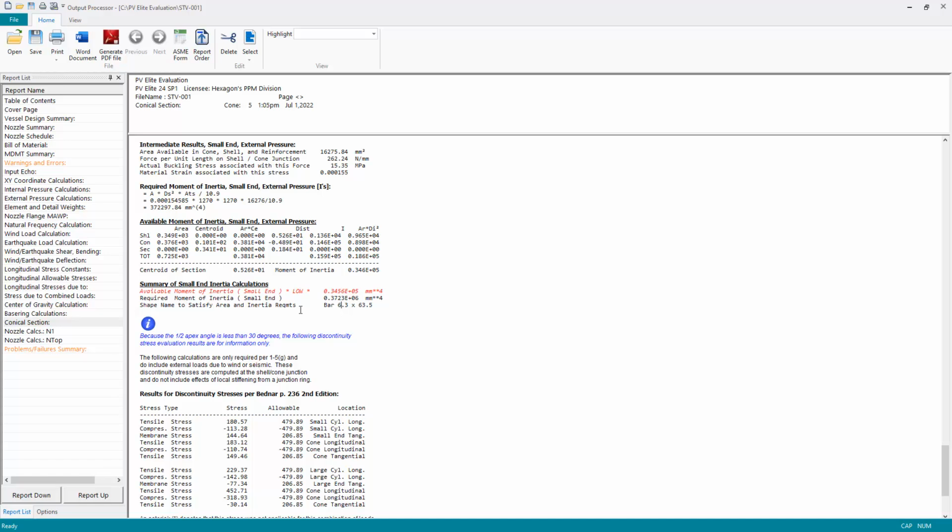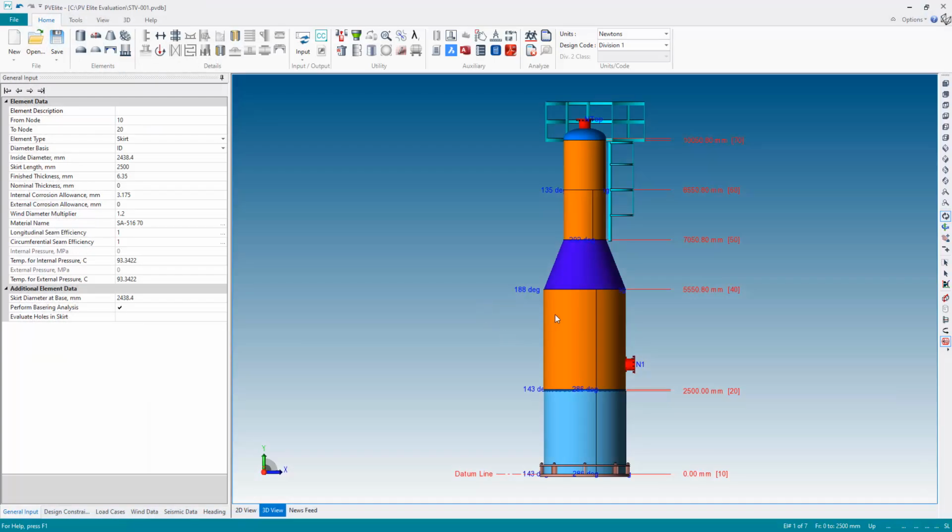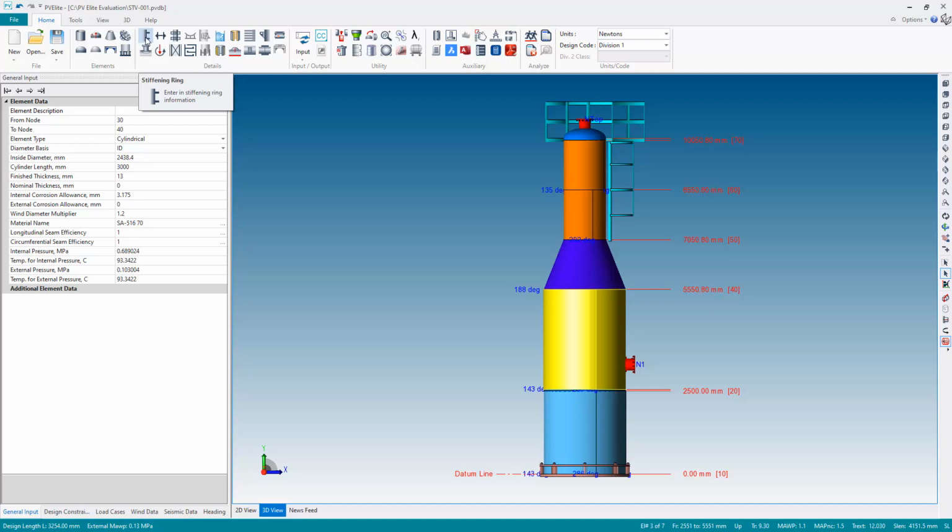So I now have some issues at the large end and the small end of the cone, but what I also know is how to resolve those. So I'm going to once more close down the output and return to the input and add some stiffening rings, one at the large end, one at the small end of the cone, to resolve those issues. So at the large end of the cone, let's select the cylinder where we wish to attach it. We'll attach this right at the top of the cylinder, close to the cone, and add a stiffening ring.